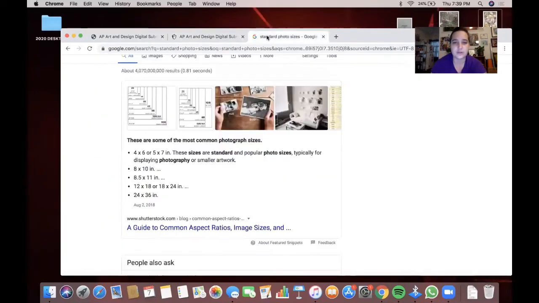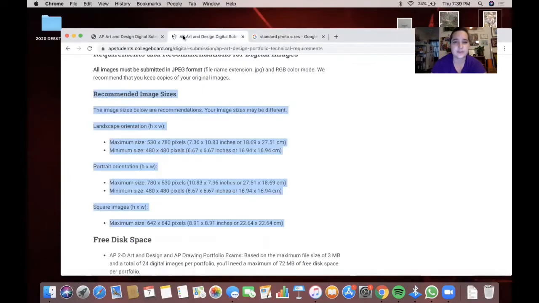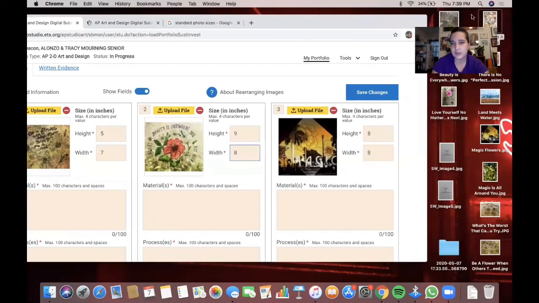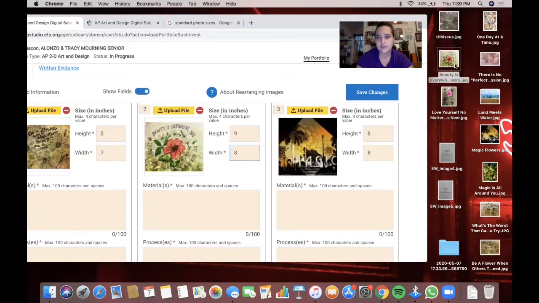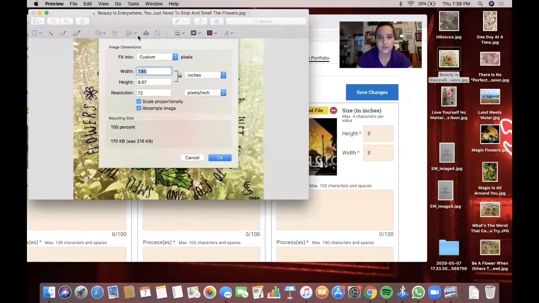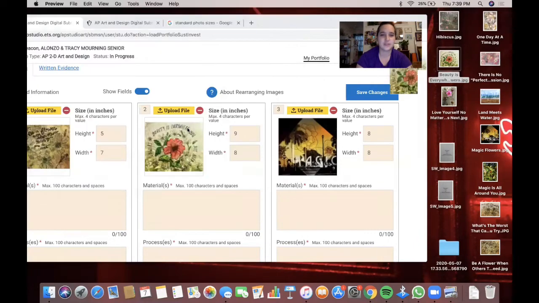What's another standard photo size? 8 by 10. Okay, I'll just say that maybe this is 8 or 9 by 8, because this photograph looks bigger, but you know what? You can even open the photograph on your computer and see what size it is to give you an idea. So it's a little bit wider than it is taller. You can even put 8 by 7. Maybe I'll just do that. I'll just do 8 by 7. Just keep it simple.